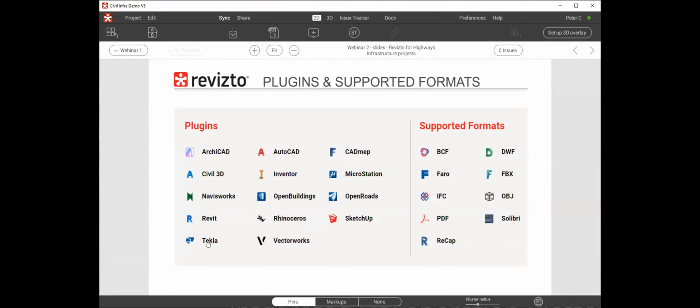Moving on, Chris mentioned that we have a lot of integrations, and this is essentially a list of all of those integrations we have with software we actually have plugins with, and the supported formats here. I'm going to take a bit of a deeper dive into some of the workflows that I've actually experienced with clients during the training and the implementation.